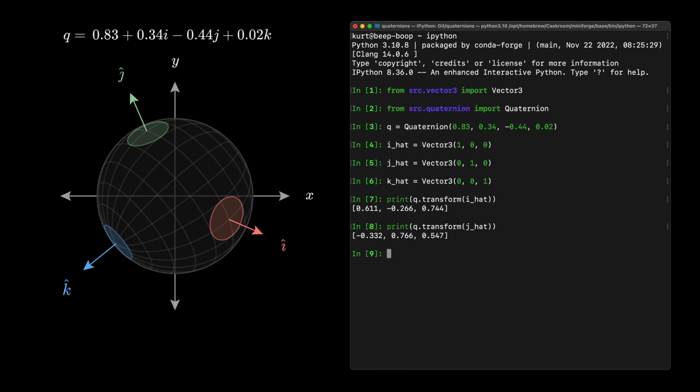Let's also calculate the transformed positions of j hat and k hat. In general, this is the function from earlier, which converts the position of a point in the internal coordinate system of the sphere to the external coordinate system of our setup. Next, let's rotate the sphere to a new orientation.